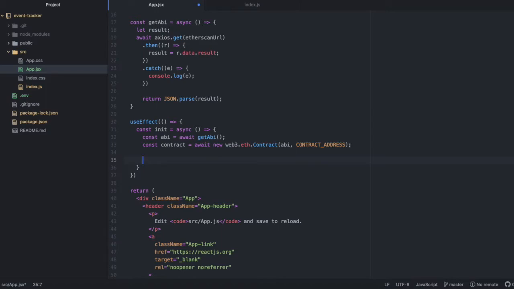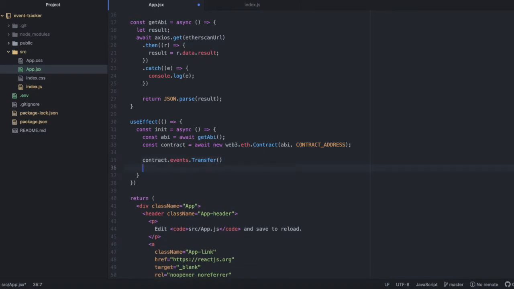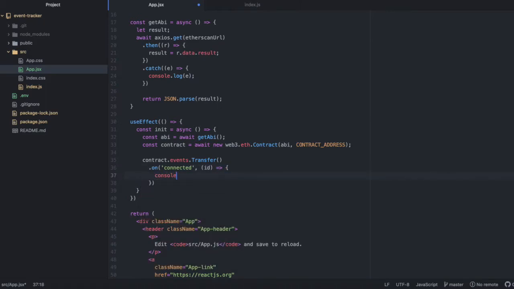Then we'll use the events API so that we can subscribe to a specific type of events, or all events if you like. So this is our contract instance, dot events, dot I'm going to do Transfer, but you could also use allEvents. And we'll do dot on connected, and this just makes it so that when we connect, it will print our subscription ID in the console. This is not required, but it's nice to know that we've connected.